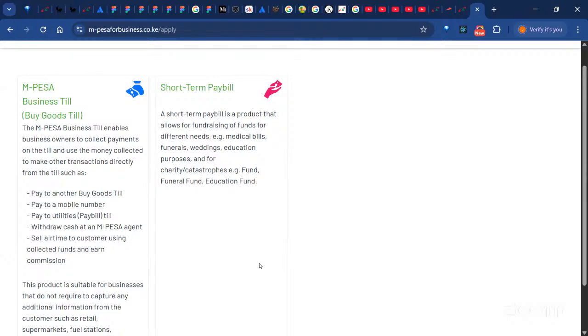So it's just your wallet. Your money will go to that till. So you can collect as much money to the till number, then you withdraw it to your own M-PESA. So it's a wallet for receiving funds.